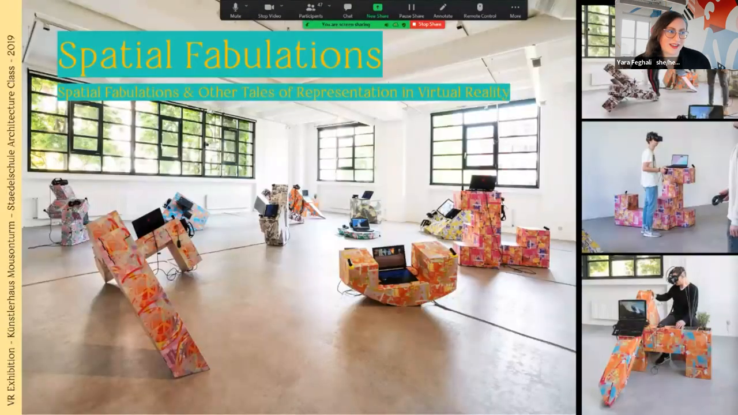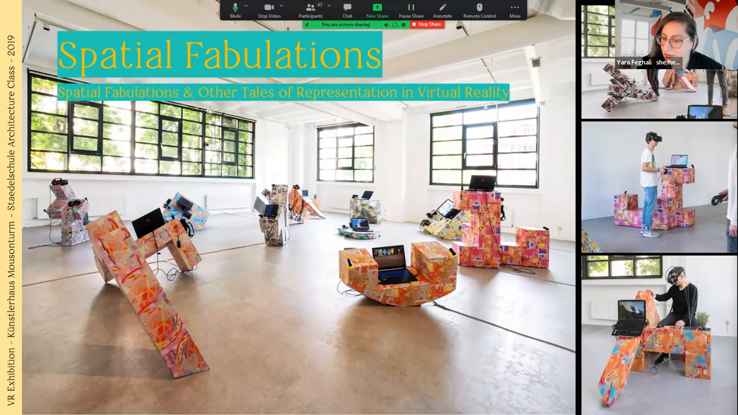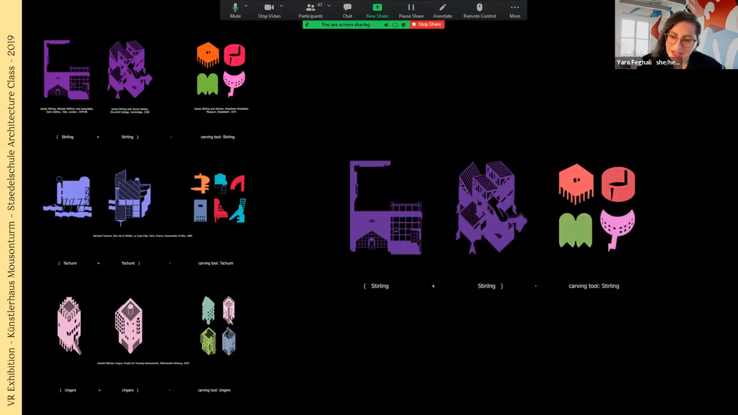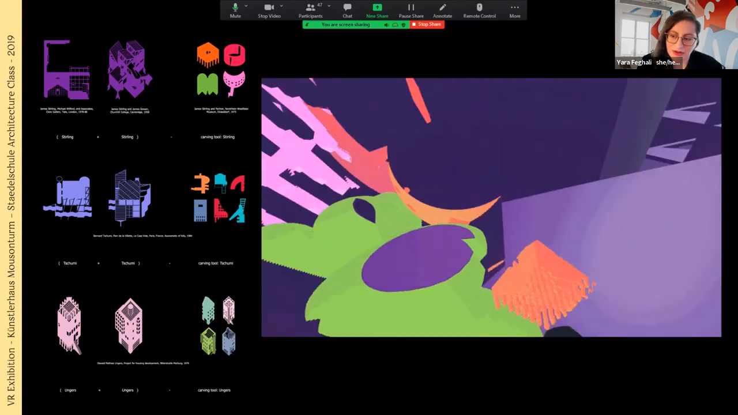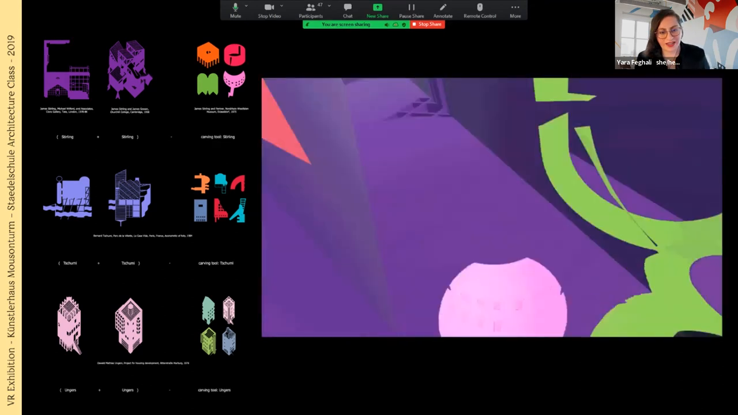So you can see them in real time planting trees and cacti and walking around, and it's also accessible in VR. Spatial Fabulation is an exhibition we did in Frankfurt when I was teaching at the SAC, the Städelschule architecture class, and it's a VR exhibition that led to a publication that I co-edited on VR and came out last year. And I was teaching thesis, and these were an example of the student work in VR.